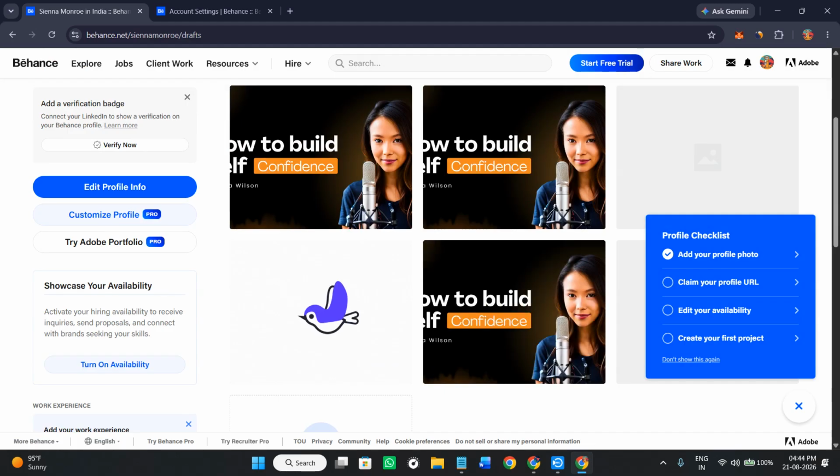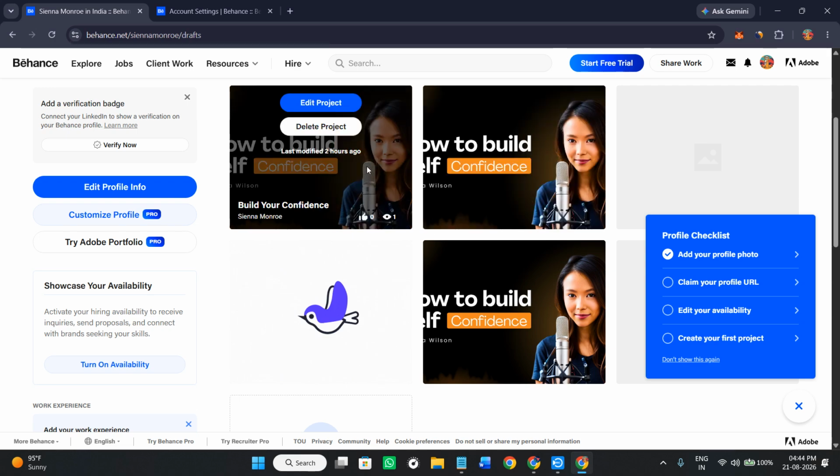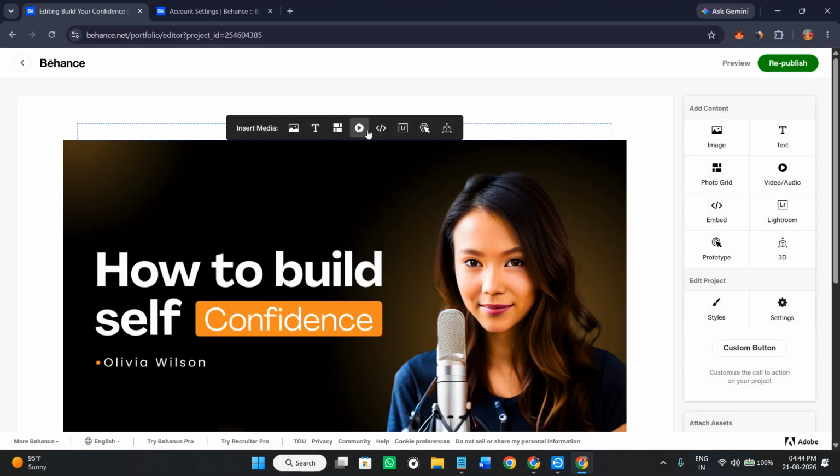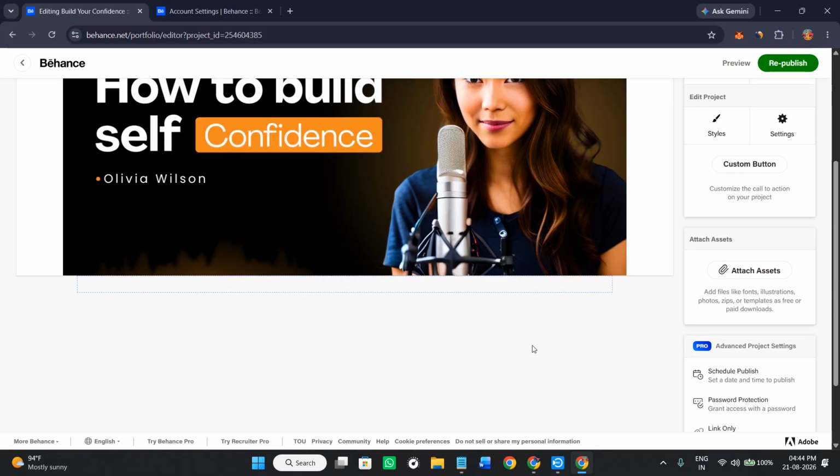So the very first thing that you need to make sure of is your project looks very professional and it should showcase your best work. Behance also recommends quality over uploading lots of average projects. When you are publishing any of the projects, you need to choose the most relevant creative field.